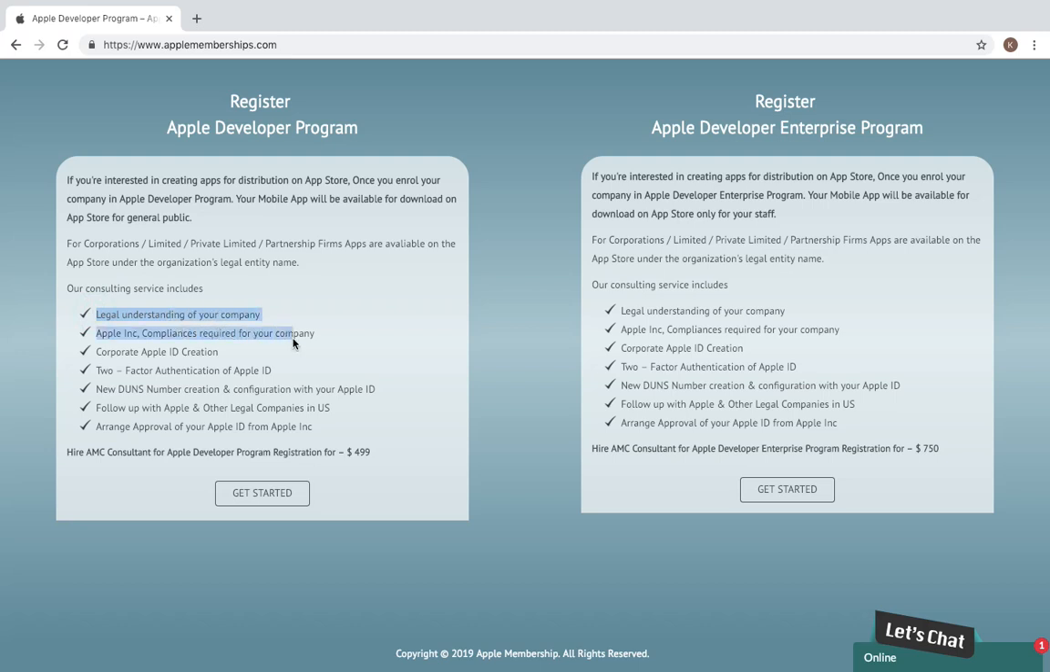Apple incorporation compliances are required, corporate Apple ID creation, two-factor authentication, and a new DUNS number for your company. Very important: without this, your Apple ID registration will not go ahead. It's a very complex process. Then follow up with Apple and other legal companies in the US, to arrange approval from Apple Incorporation for your Apple ID.